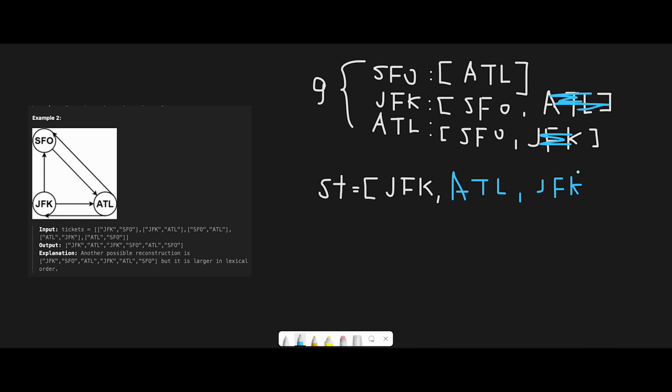And next, now we are at JFK. So look at JFK. We have only one choice, SFO. So add SFO to the stack, and then remove SFO from the graph. Now we are at SFO. Look at SFO. We have only one choice, ATL. So add ATL to the stack and remove ATL from the graph.